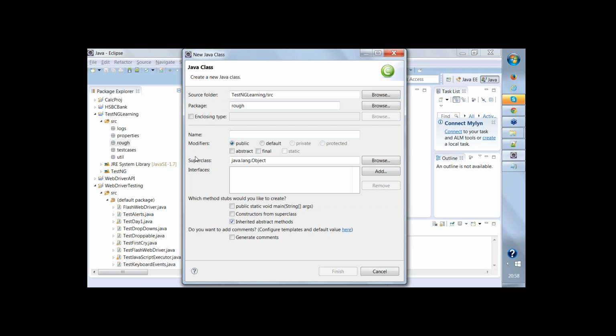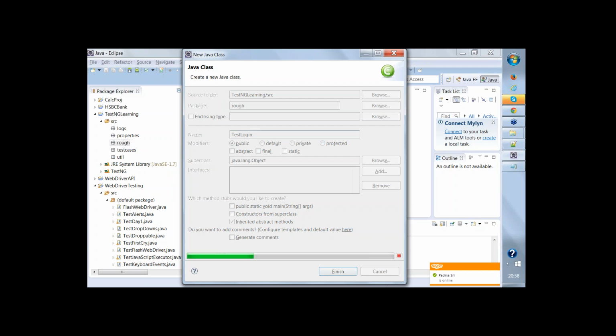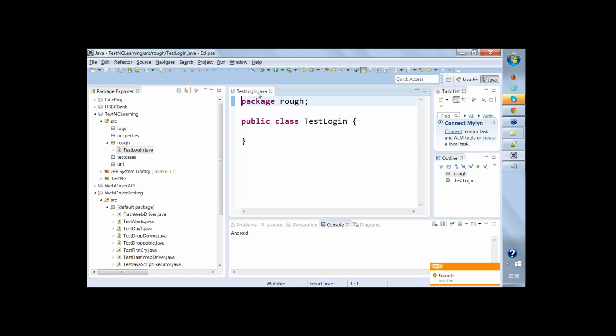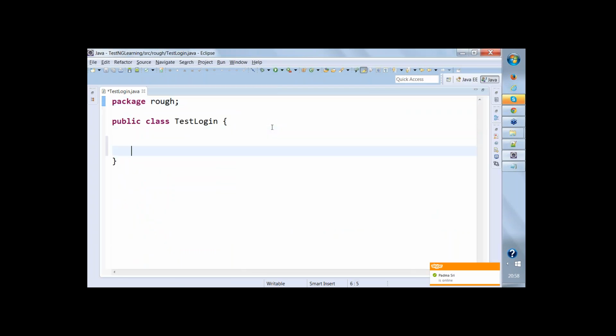So let's see how the execution will be done in that case. TestNG will help us in executing our code. So how will we do that? I'm going to create a new class, and let's say I'll name it test login. Right, so this is my login test. And inside it, I'm going to create a method that says public void do login.